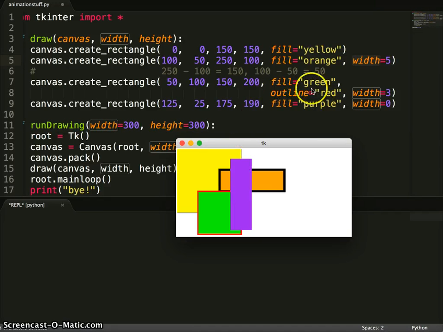Now the green one has a fill of green. It has a width of 3, so you see this outline is a little bit thinner than the width of 5. However, it says outline equals red. That's another setting you can use, where you tell it what the color of the border is. So here we have a border of width 3 with a color of red, and then of course a fill of green. And then lastly, we have this purple rectangle. Notice how it doesn't have an outline at all, not even a thin one like the yellow one. That's because we said that width equals 0. So it's strictly just the purple color itself.